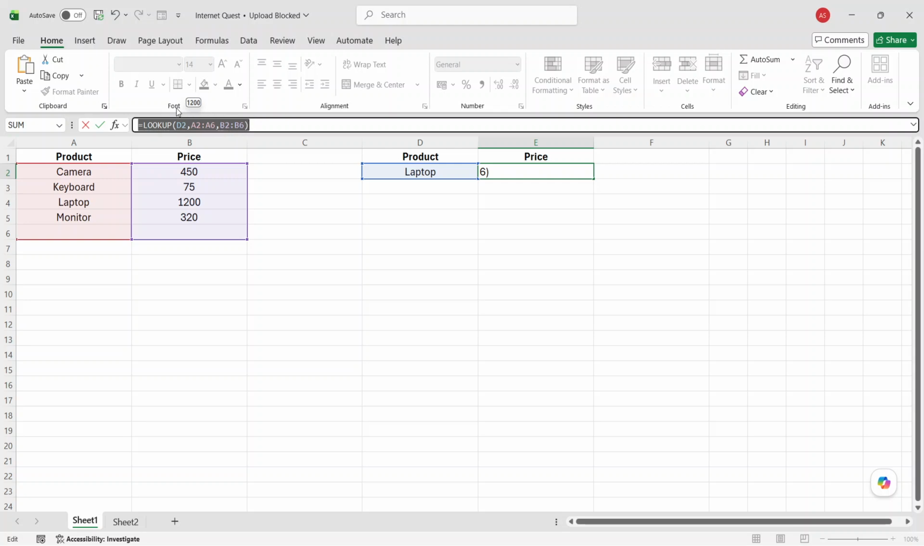This formula tells Excel to look at the value in D2, search for it within the range A2 through A6, and then return the corresponding value from B2 through B6. In this case, since D2 contains laptop, Excel will search for laptop in the first range and pull back the matching price from the second range.